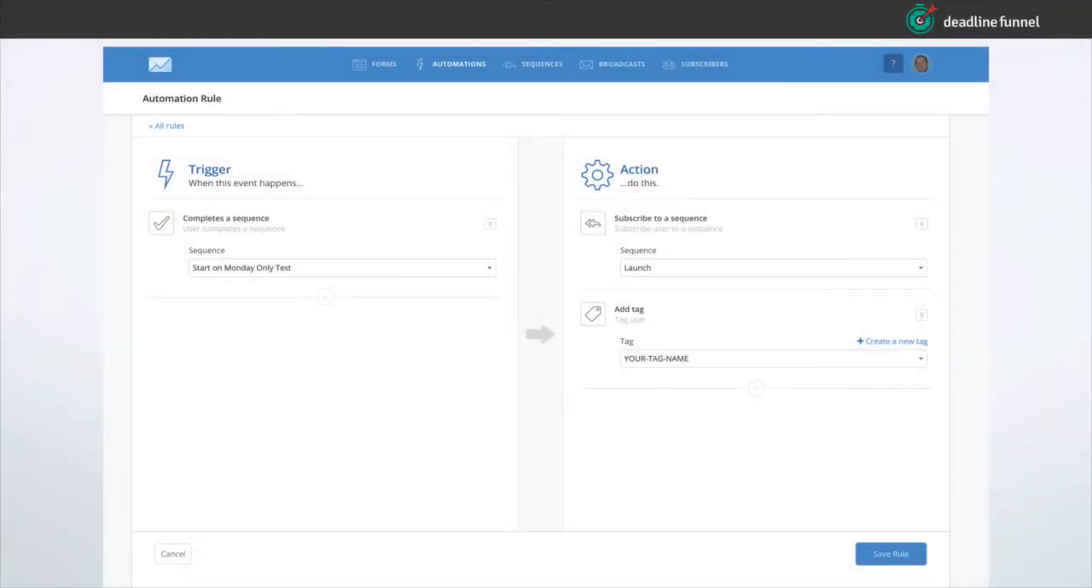All right, so then we set up another automation rule. We go into ConvertKit, automations, rules, and we say, okay, when someone completes the Monday only sequence, we want to go ahead and move them right over into the next sequence. I'm calling this the launch sequence, so this would be Tuesday through Friday in our example. And we're going to add a tag at the same time.